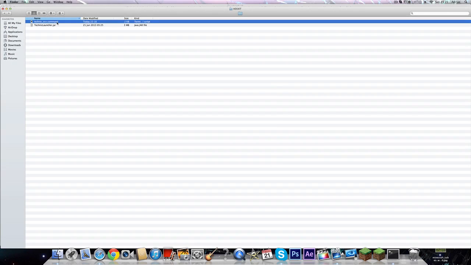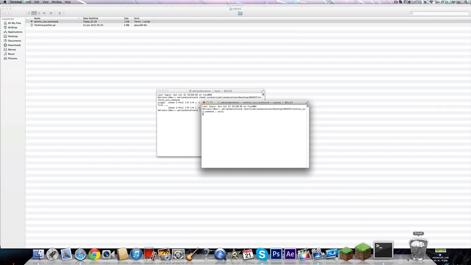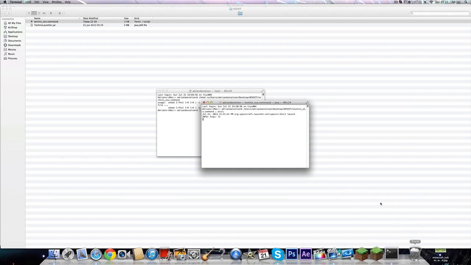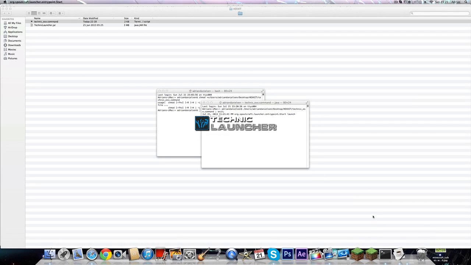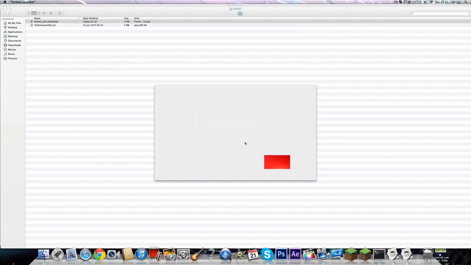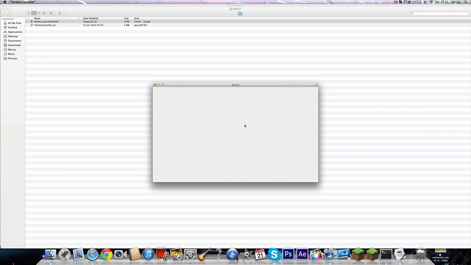Then you go back here and open it up. Just double click, and you will get a new window. You just have to wait some seconds, and as you can see here, the launcher will start up. Here we go. This is the way you have to do it. The Technic launcher will launch. You will come to this place. I'm playing Hexxit, and I will log in and just launch. Just wait and see what will happen now.